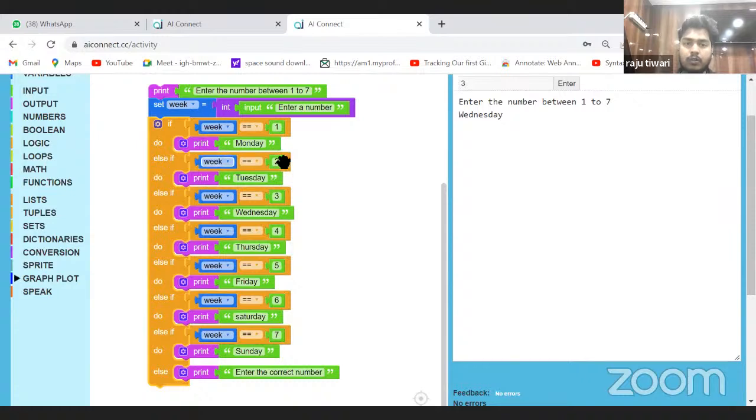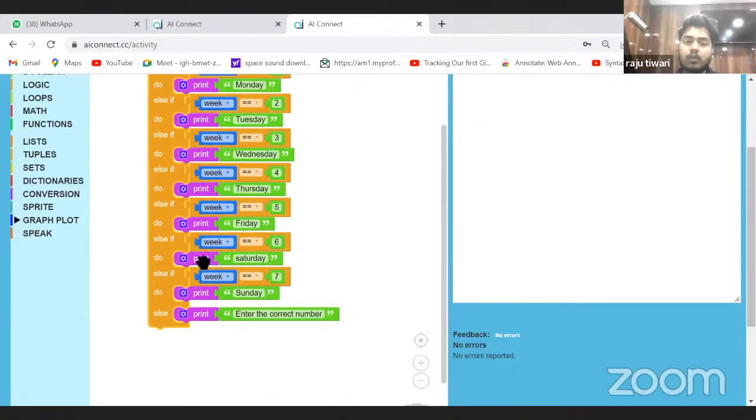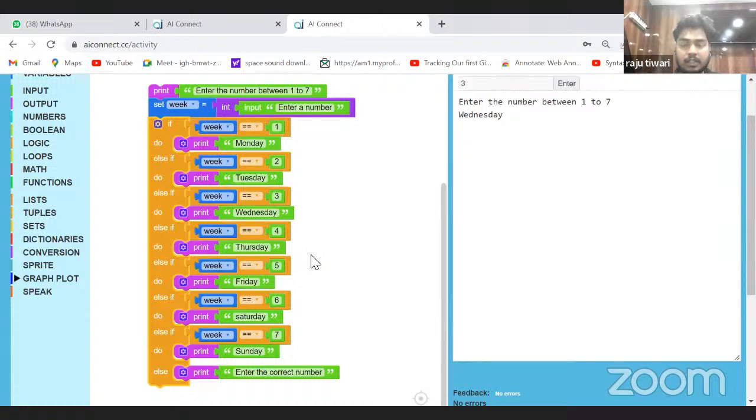If week equals to 2, show Tuesday. Okay. If week equals to 3, show Wednesday. If week equals to 4, show Thursday. If week equals to 5, show Friday. If week equals to 6, show Saturday. And if week equals to 7, show Sunday. So we have completed all the 7 days, right?